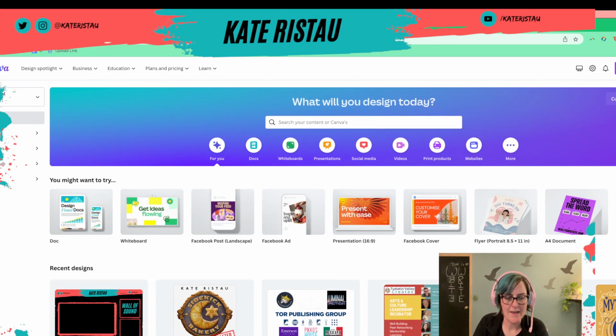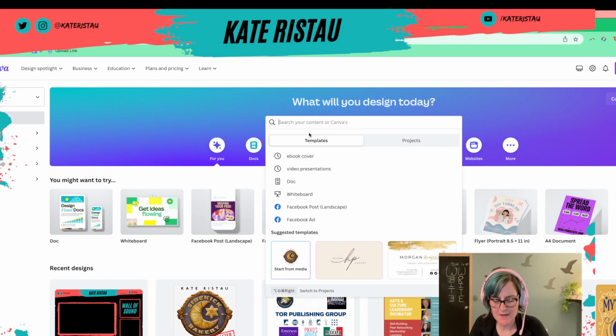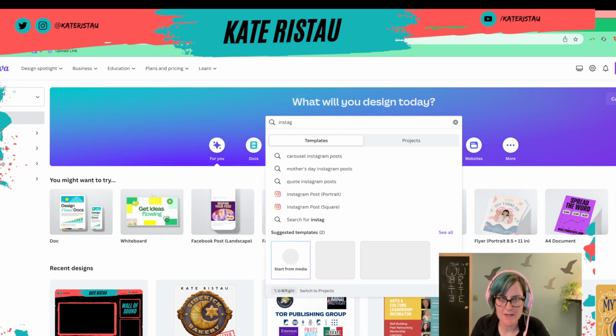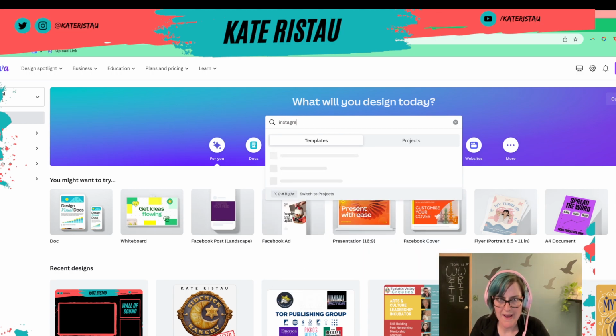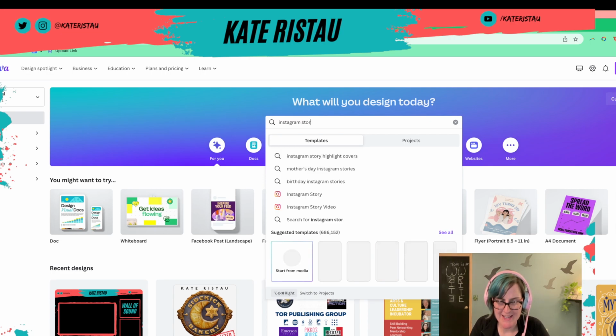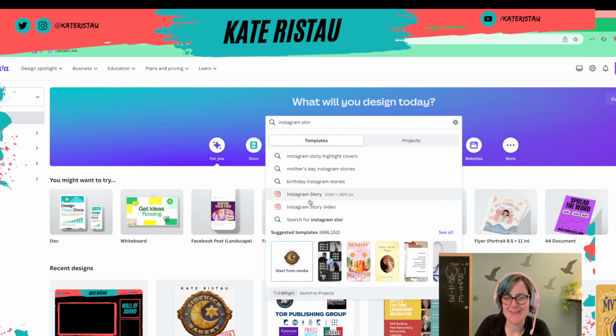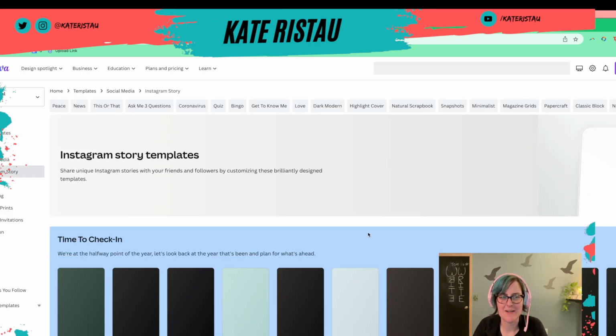As we look through on Canva, let's say that today we're going to work on designing, how about an Instagram story? If you start typing in here and you write Instagram story, you can see it start to pop up here, right? You have a choice between a video and a story. Let's just try designing a story here.